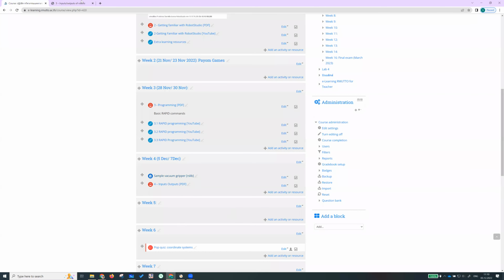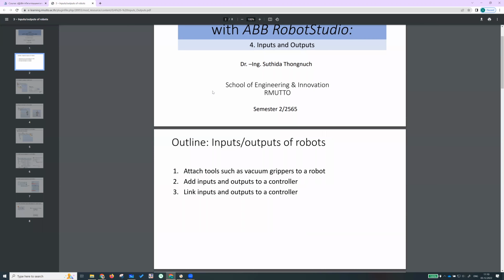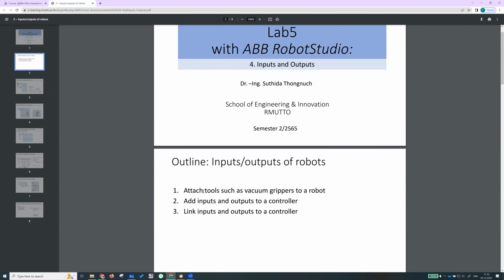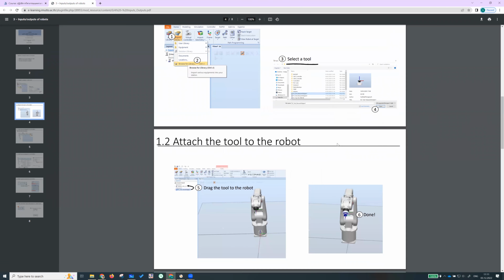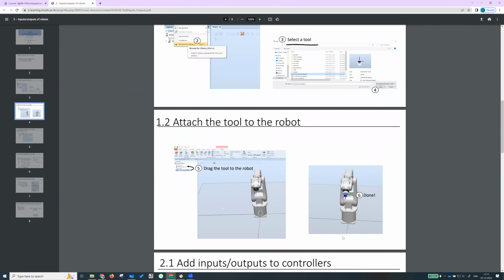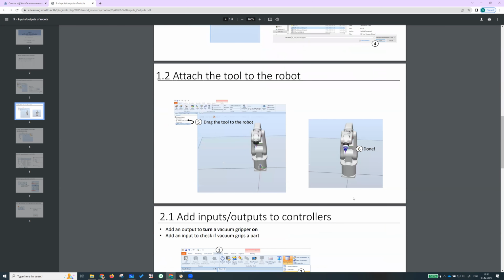So let's go back to the theory a bit. This is chapter 4. I'll show you how to attach a tool, in this case a vacuum gripper, to the robot, and then how to add and link inputs and outputs to the controller. We just went through the first step, import sample tool: you browse for the tool you want to use and attach it to the robot. Here we just finished number 6.